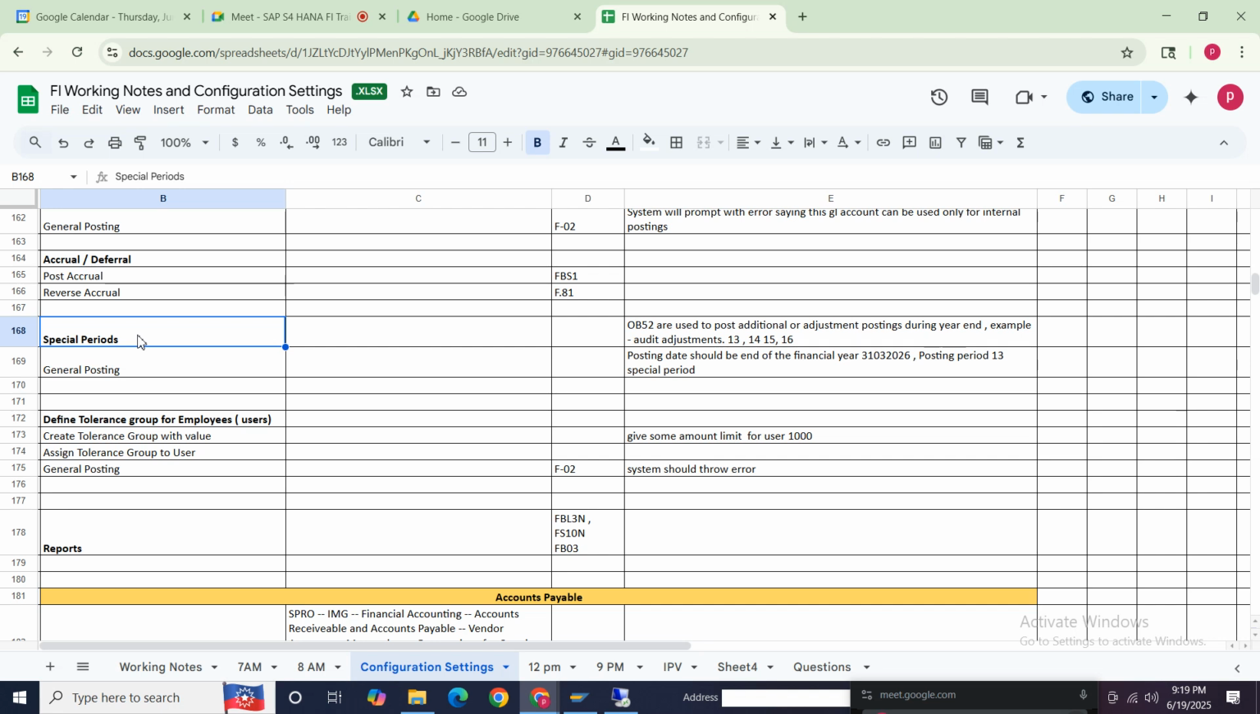We need to post some entries. So accountants will post some entries for the adjustments, GL adjustments. SAP has provided 4 special periods. Of course, you all know that there are 12 normal periods and 4 special periods. The 13th is for the first quarter, the second quarter is 14th, the third quarter 15th, and the last, 16th, is your fourth quarter. As per the adjustment entry, you can enter it in the respective quarter.